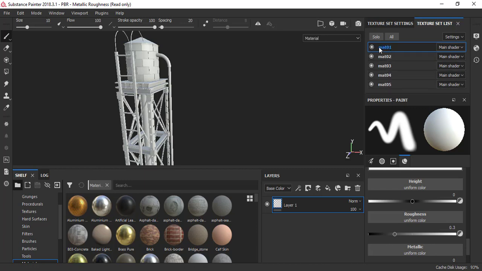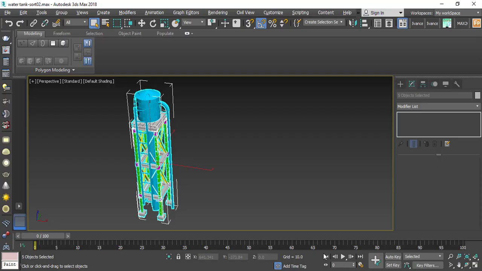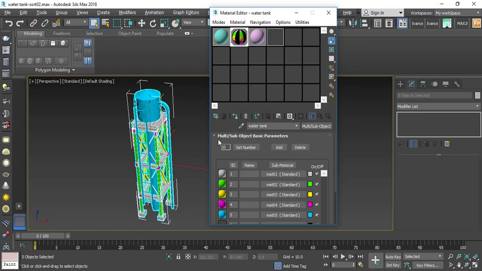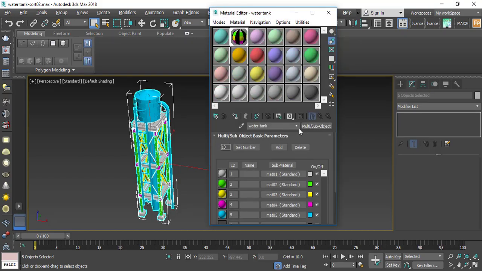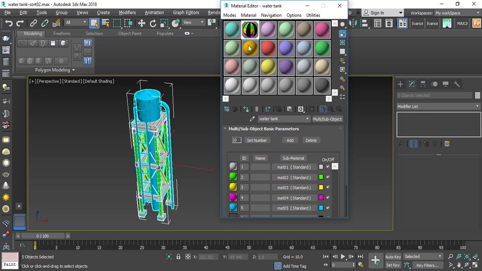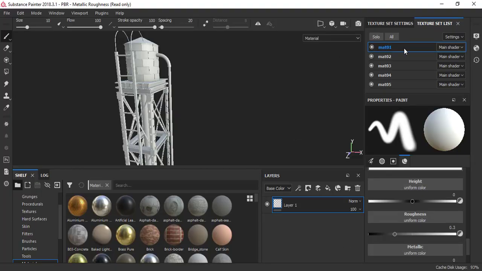As you see, their names are matte 01, matte 2, 3, 4, 5. And as you see in 3D Studio Max, when I open Material Editor, in my material I have matte 01, matte 02, 3, 4, 5. They are with the names that I gave the model, and each of these texture sets consists of some part of my models.